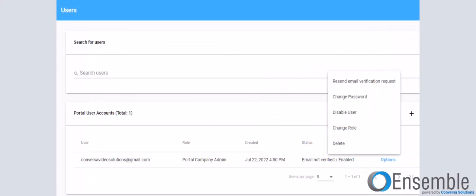Once a user has been created, you can click the Options button here and manage the user specifically. For more specific information on this, please see our video in the description about managing users.